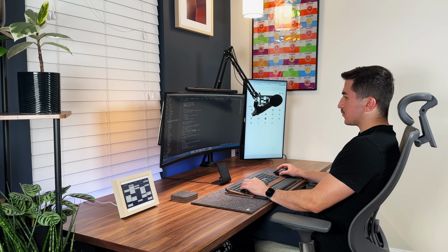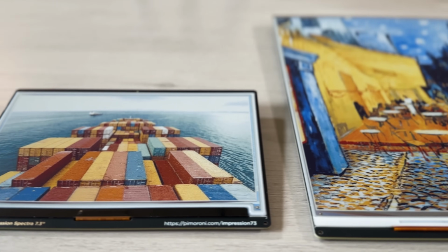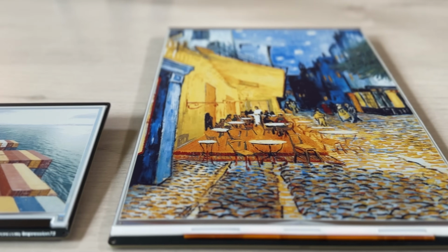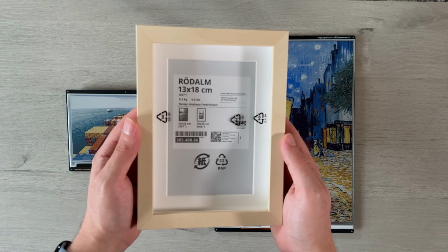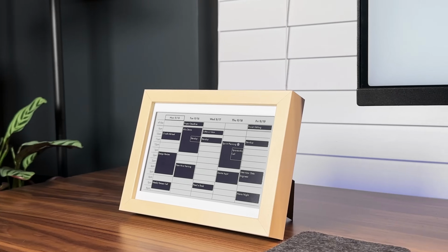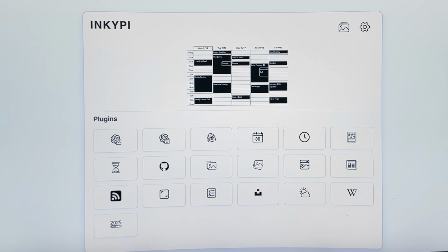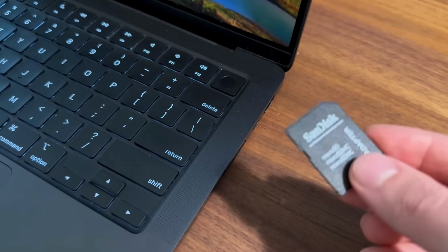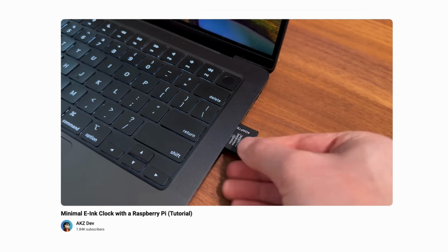If you're new here, this is part of a series where I build new plugins and features for my open source projects. This project supports ePaper displays from both Pimoroni and Waveshare, runs on a Raspberry Pi Zero 2 W, and fits neatly inside an IKEA picture frame. It also has a web UI that allows you to customize the display and schedule automatic refreshes to switch between plugins. For a full tutorial on the hardware and software setup, you can check out my previous videos.